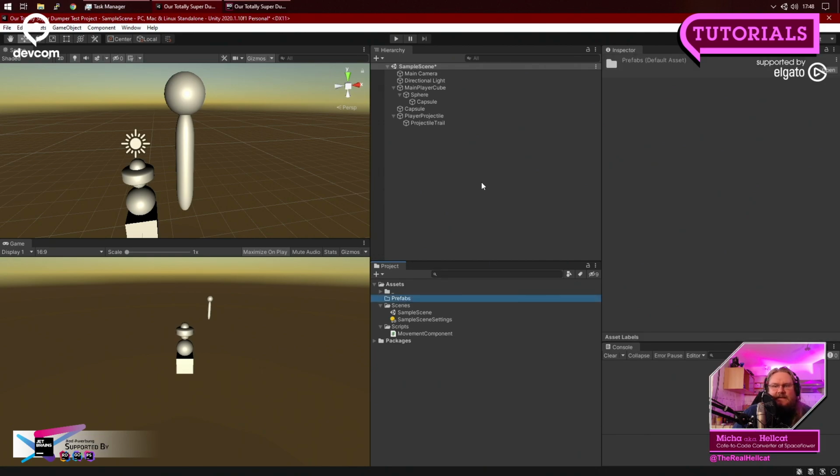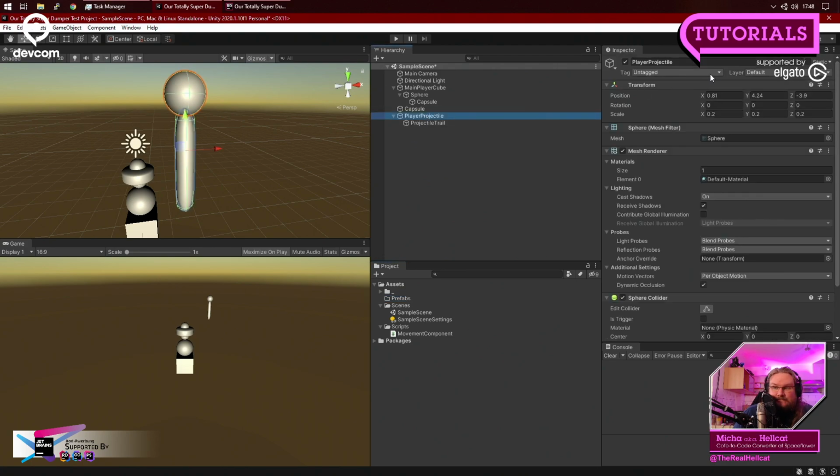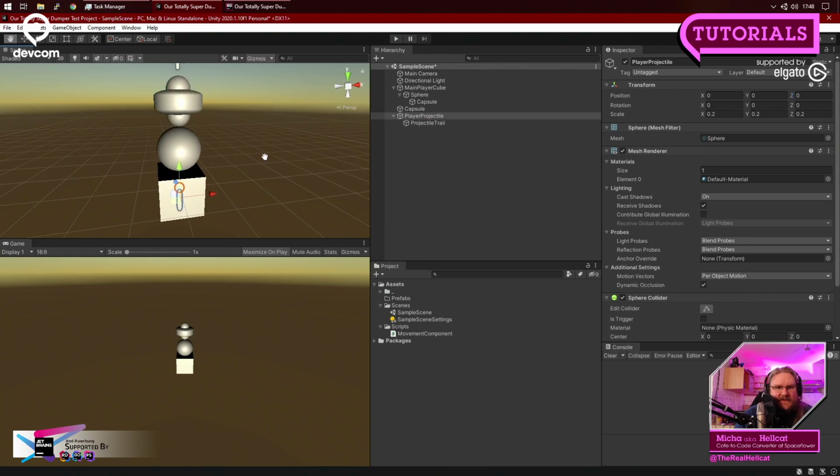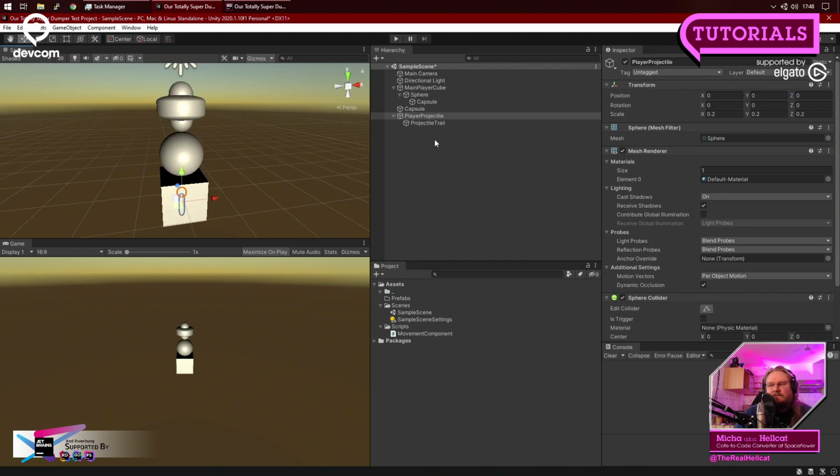Bam. And now the big question. First of all, because that's how I like it, let's move this to 0, 0, 0. Yeah, a bit of OCD can't hurt. We're going to be deleting this in a moment anyways. So how do I make a prefab out of my current player projectile?